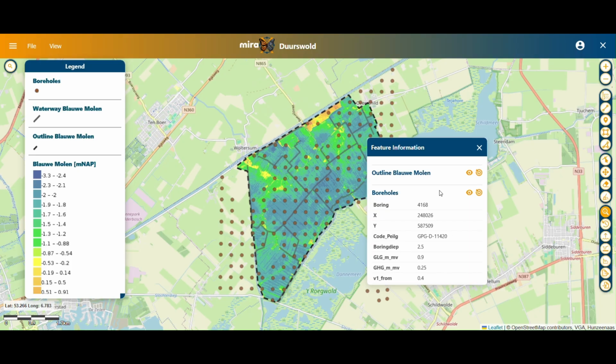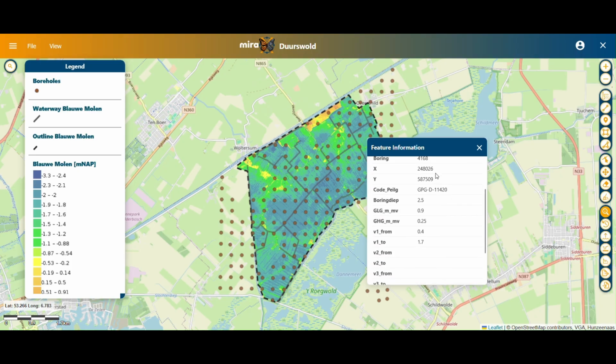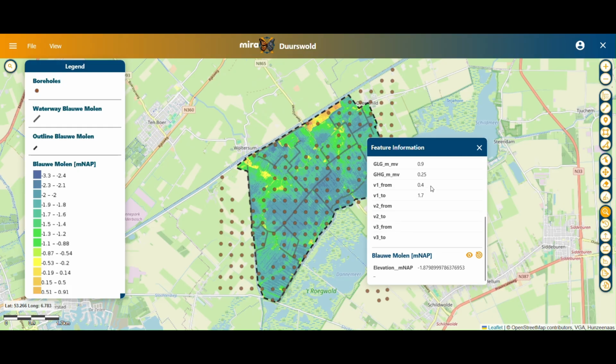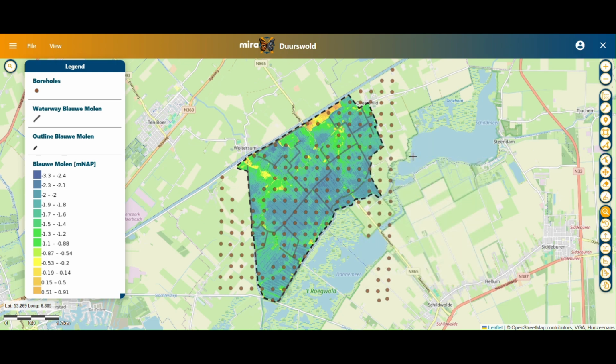As you can see, each borehole contains multiple attributes. These include the X and Y coordinates in a local coordinate reference system, the average lowest groundwater level or GLG, and the vertical distribution of peat layers at each borehole location. These layers are shown from top to bottom, with V1 being the topmost layer, V2 the second peat layer, and so on. In addition, the model also requires the elevation of the terrain at the reference year. This layer is necessary so that future elevations can be compared with the reference situation.